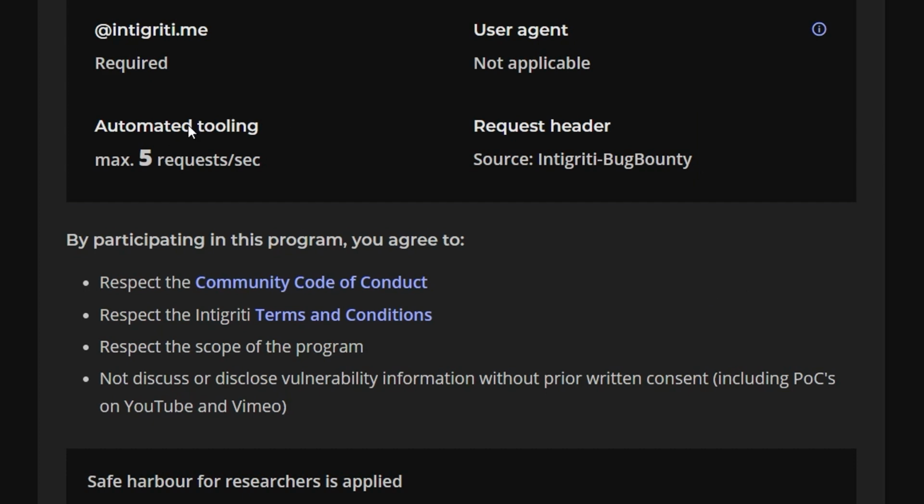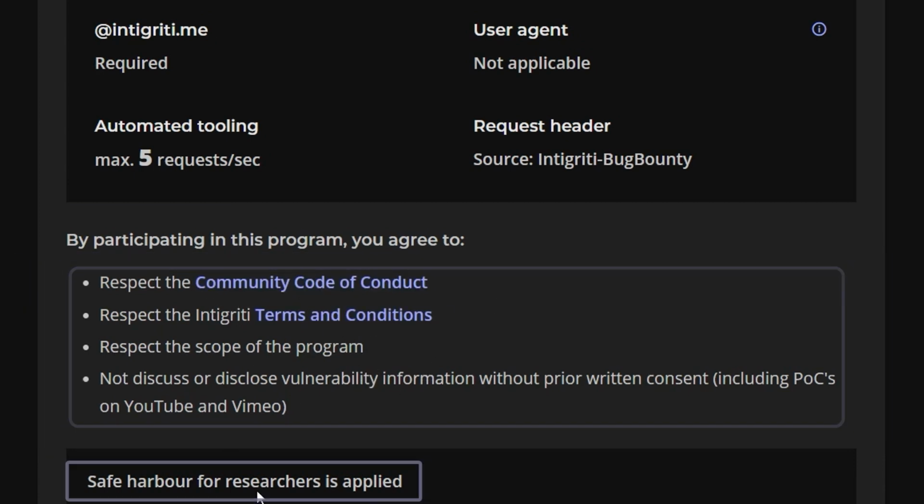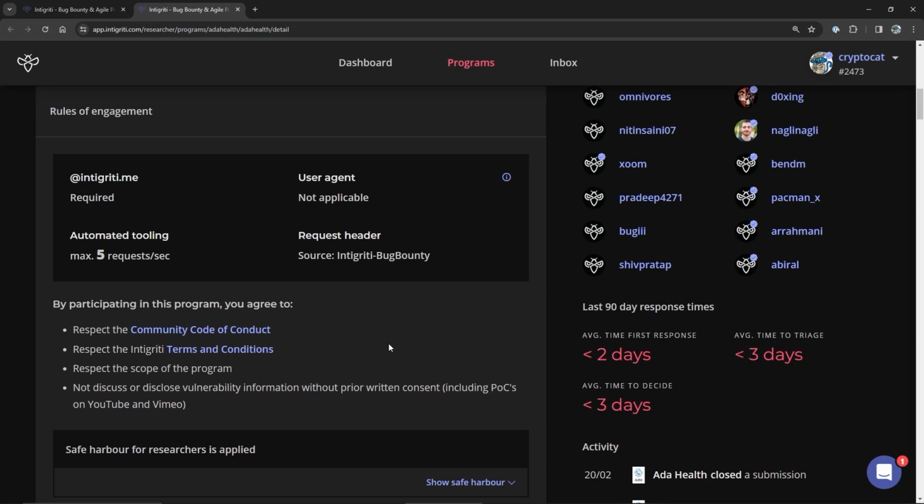Providing that we stick to these rules of engagement and also that we respect the code of conduct, the terms and conditions, the scope of the program, and that we don't publicly disclose anything, that means that we're granted safe harbor. So we're basically immune from legal prosecution, providing that we adhere to all of these requirements.